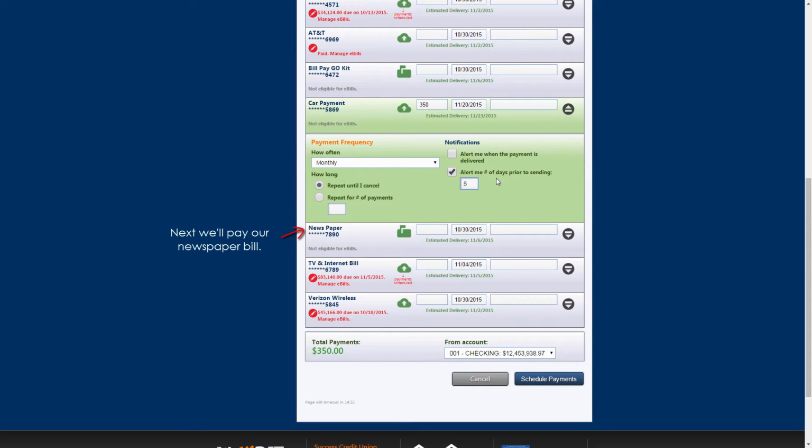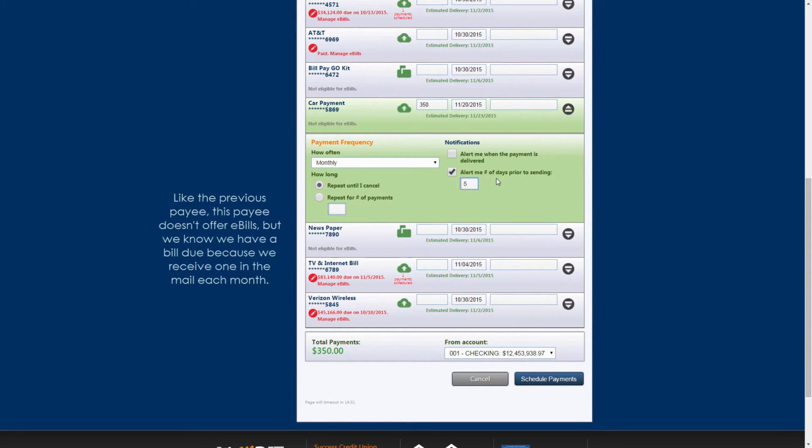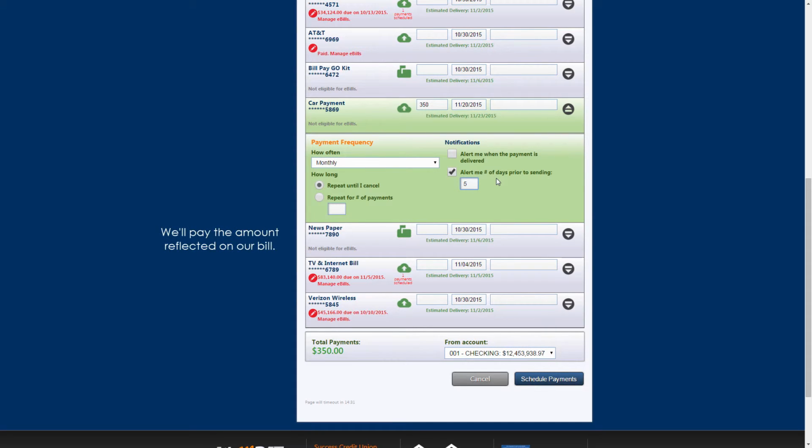Next, we'll pay our newspaper bill. Like the previous payee, this payee doesn't offer e-bills, but we know we have a bill due because we receive paper bills in the mail. We'll pay the amount reflected on our bill. For the payment send date, we'll leave that as today's date. We'll include a memo which will appear in our bill pay history.